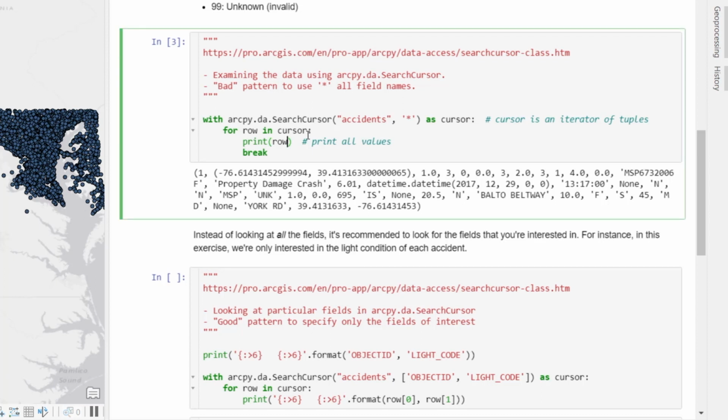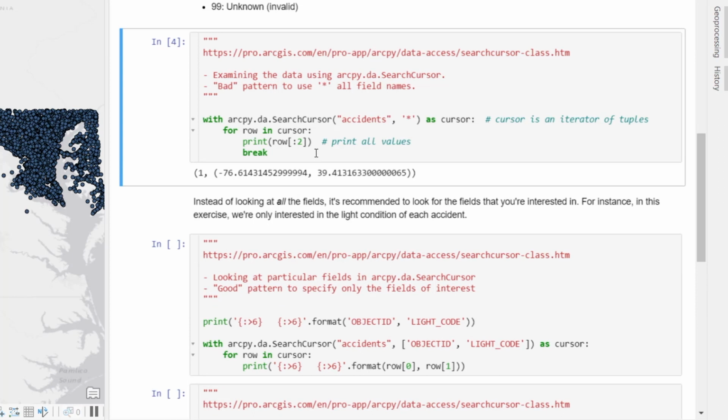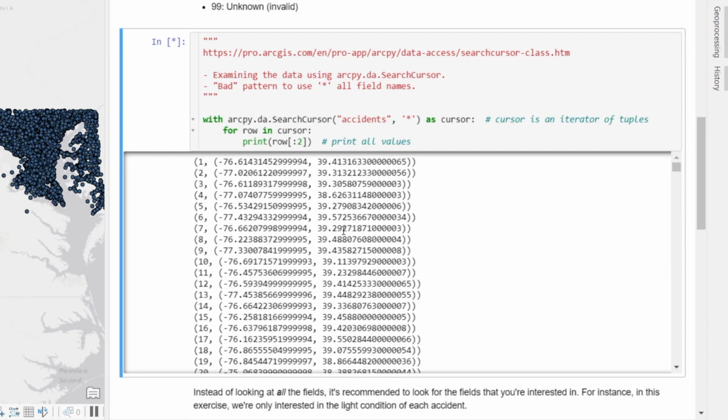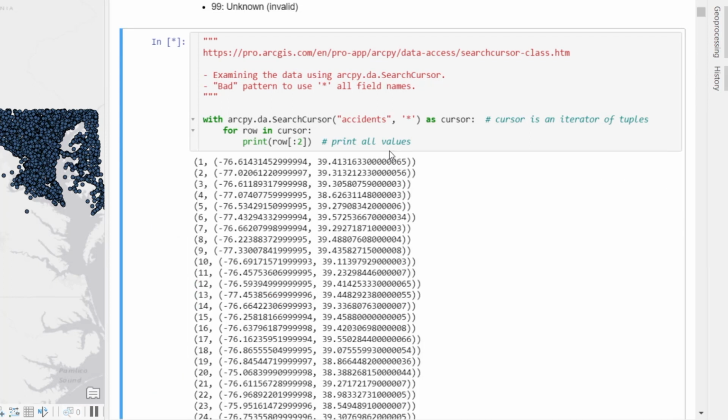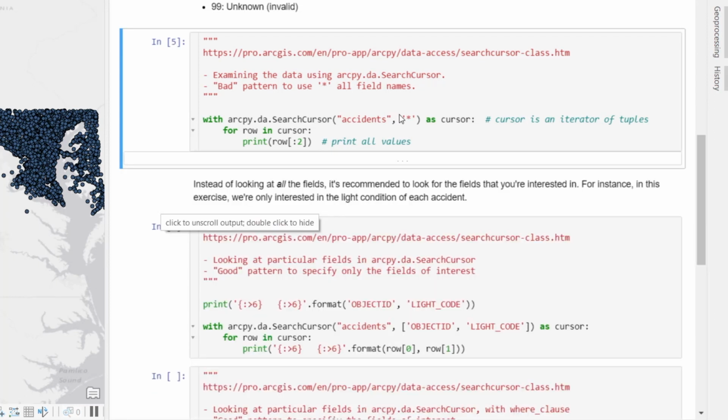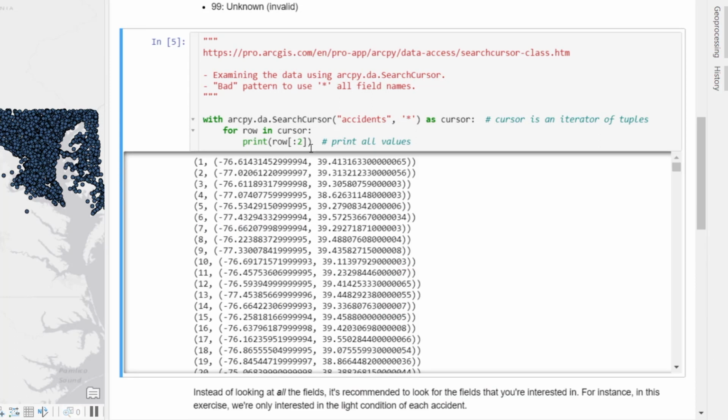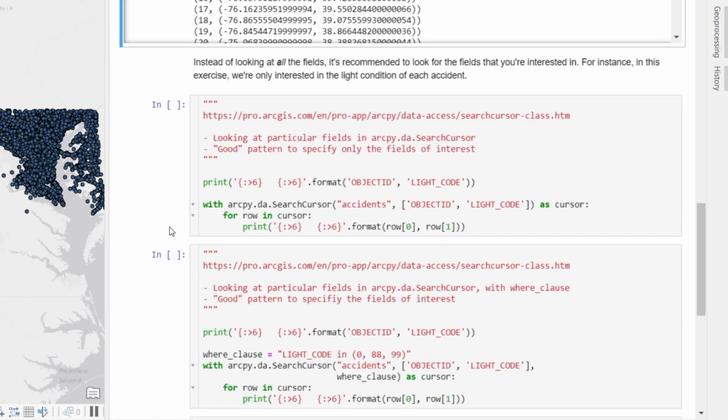If we wanted to look at that by index, you can add in list operations here and bring out just the first couple of fields. If we remove the break, we get every single row. Since all fields is too much information, it's recommended to look for the fields that you're interested in. For instance, in this exercise, we're interested in the light condition for each accident.